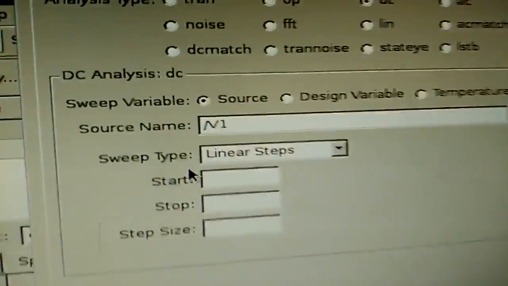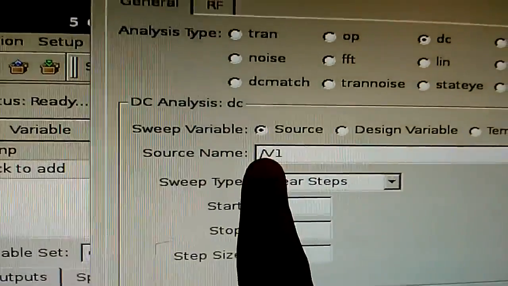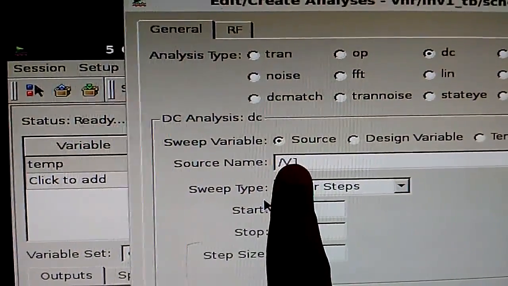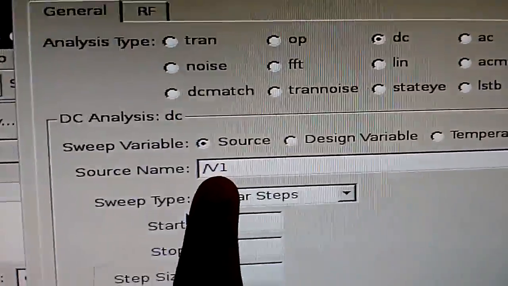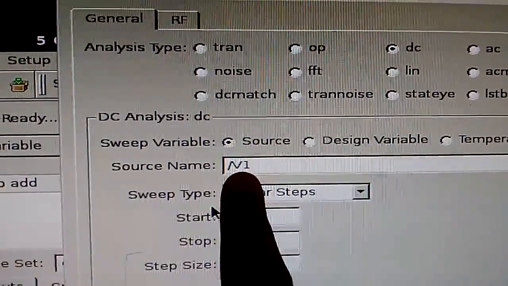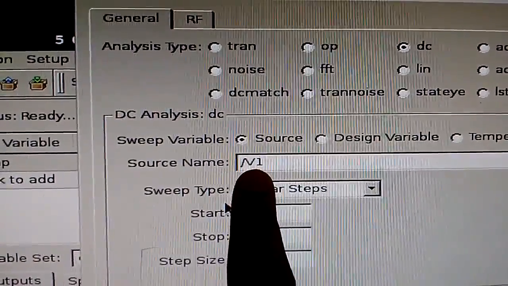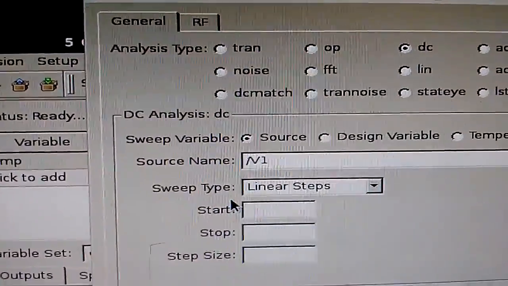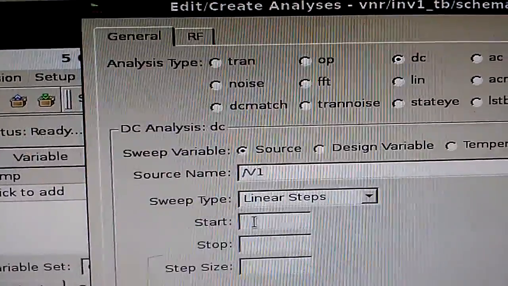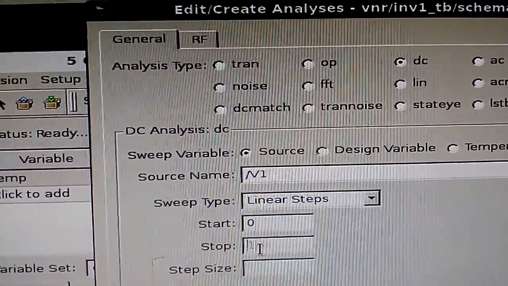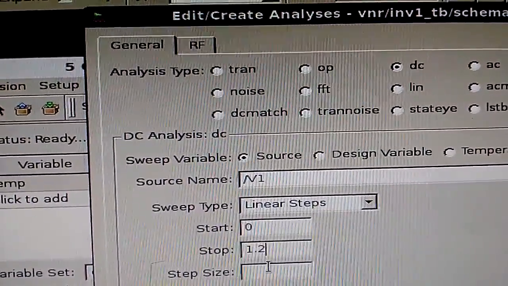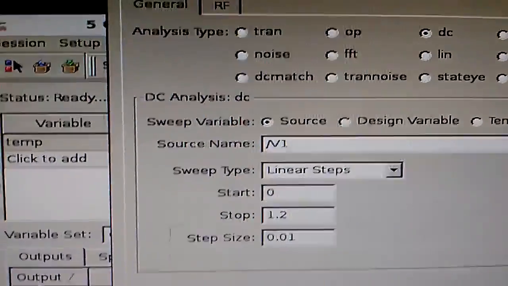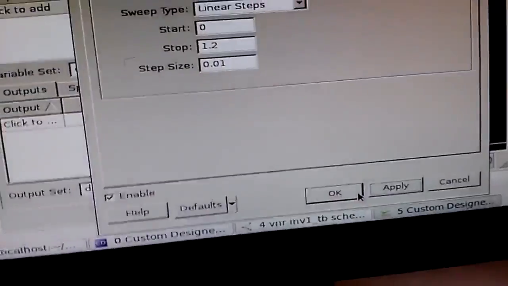See, it has taken its related file /v1. It may vary. Don't think that if you are doing it for the first time you will be getting the v1 only. It may vary from system to system. Now start time you can give it any value. Let's give 1, and stop time let's give any value, 1.2, and step size is like 0.01. Click apply and then OK.